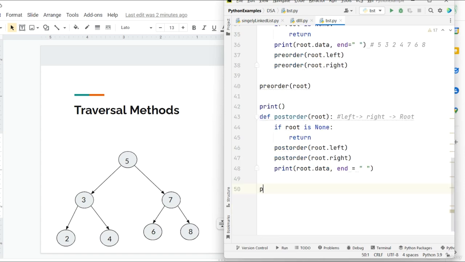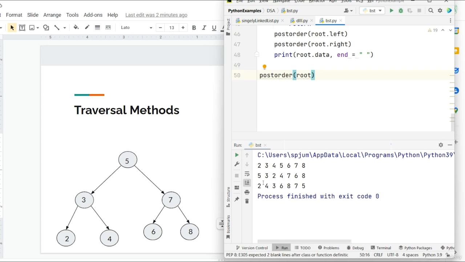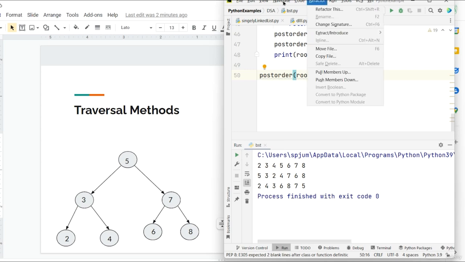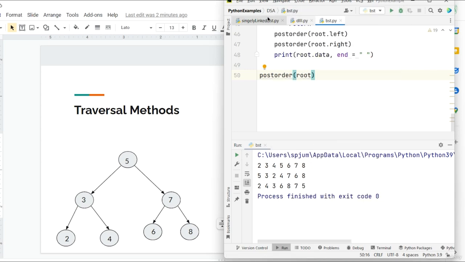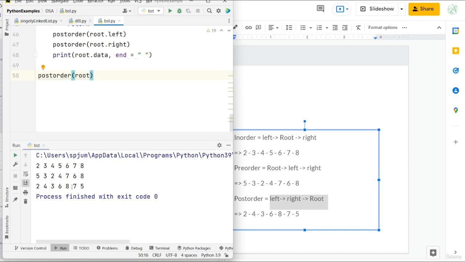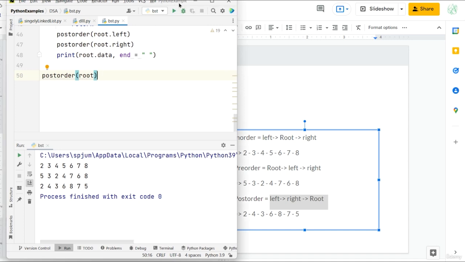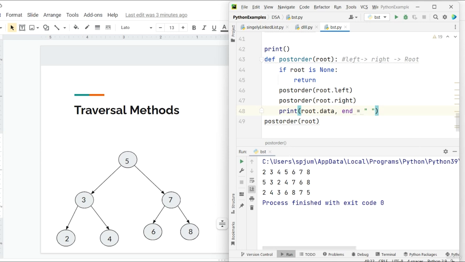So let us call the function and pass it the root, and let us try and run this code. So we have got the solution. Let us see if it matches with our solution or not. So 2, 4, 3, 6, 8, 7 and 5. So it does match with our solution. So you must have got an idea how it works. So let us do this. So we will pass our root.